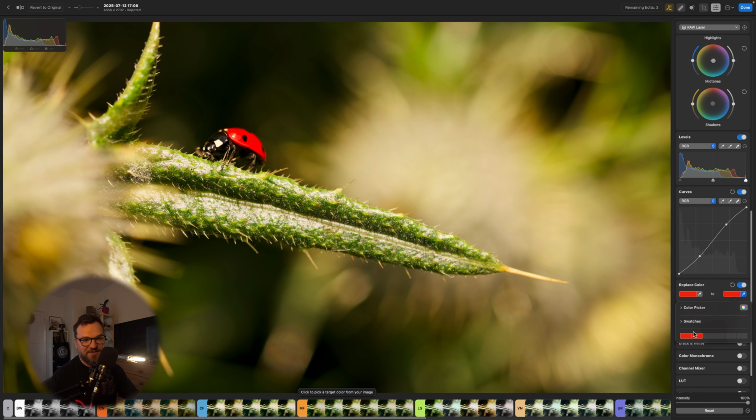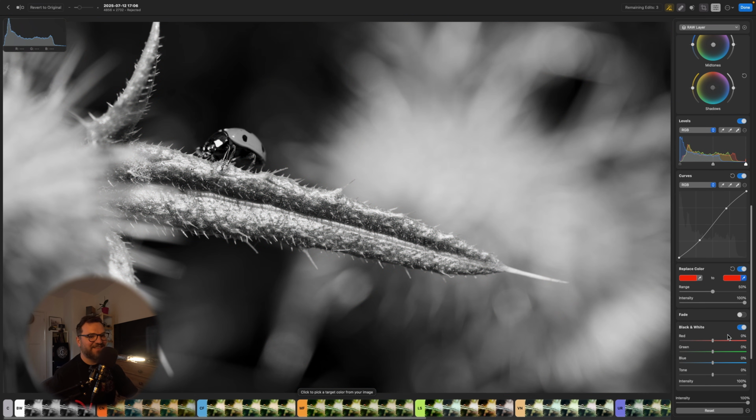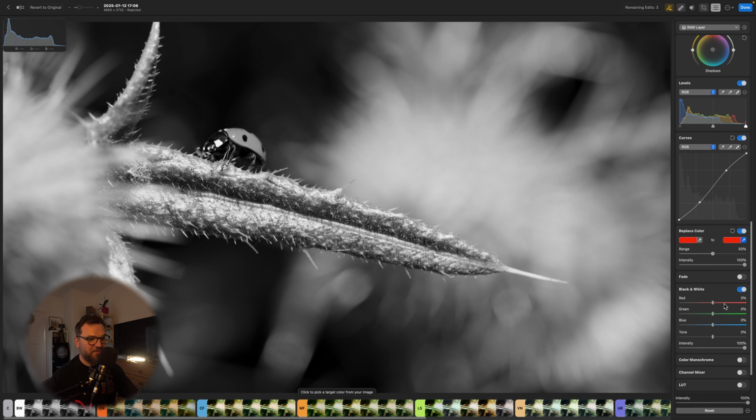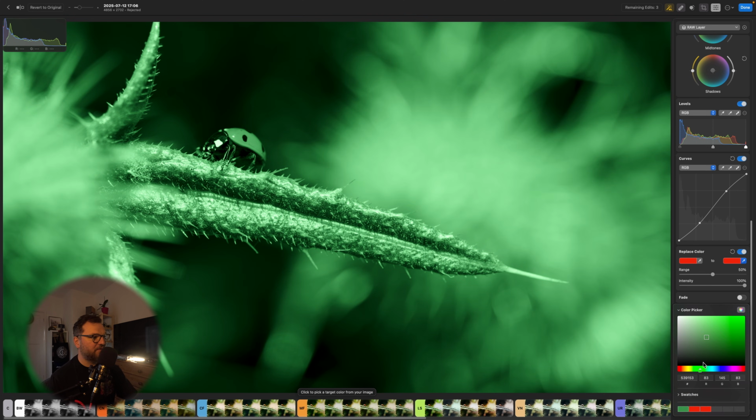So let's close this. What else? Fade. Blacks. Whites. Okay, so makes this... I don't like that. Black and white as an option here. Really nice as well. Color monochrome. Okay, so this is the sepia effect or whatever color you want to add.